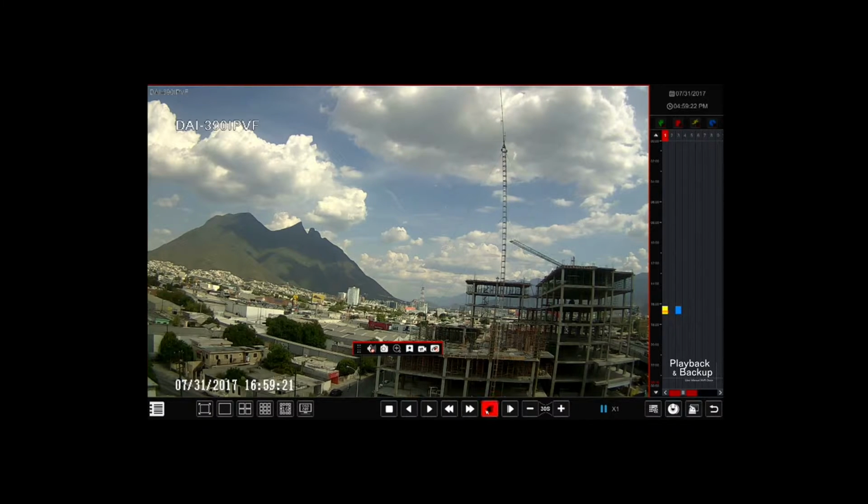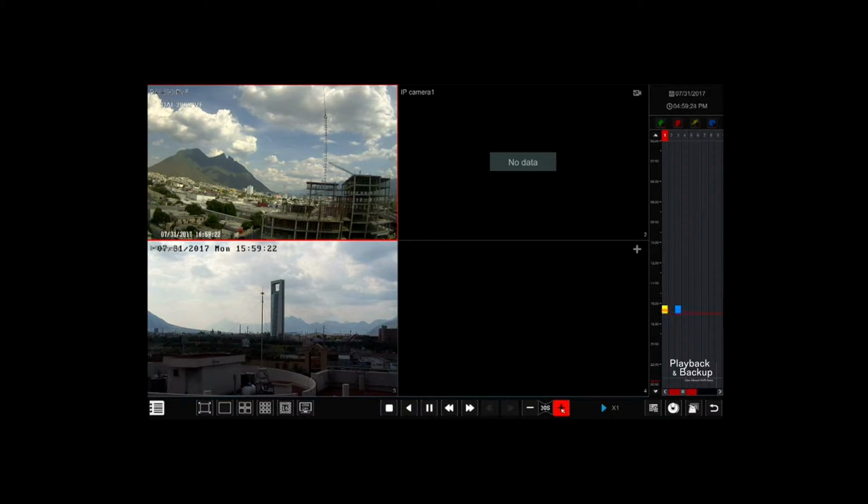Previous frame button. We will go back a single frame. Next frame button will go forward a single frame. Previous and next frame buttons will only be available in a single channel playback and while the playback is paused. In all other situations, it will be grayed out. 30-second buttons. Skip 30 seconds backwards or forwards.